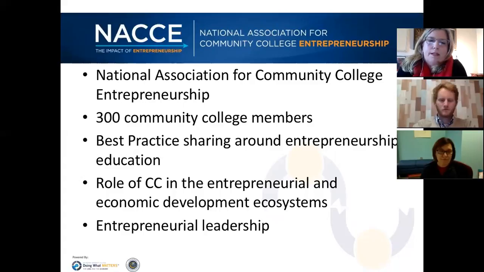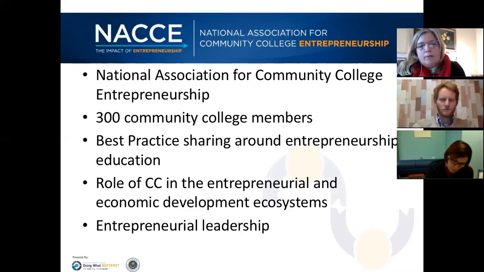The organization is really best known for our best practice sharing in entrepreneurship education. So that's what happens in the classroom and on campus. But then also we do a lot of work in economic development and the role of community colleges in the entrepreneurial ecosystems within the local communities. So community colleges have a lot of assets and knowledge and wisdom to add to economic and workforce development. And so NACCE really helps to encourage colleges in their roles in that.